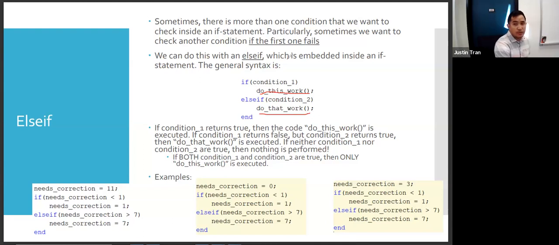But that's actually not true. If the first condition is true, then we're just going to do the lines of code that are right underneath the first conditional, and then we're going to ignore everything else. Another way to read these if statements is that it's searching for the first true condition. Once that true condition is met, then we just ignore everything.